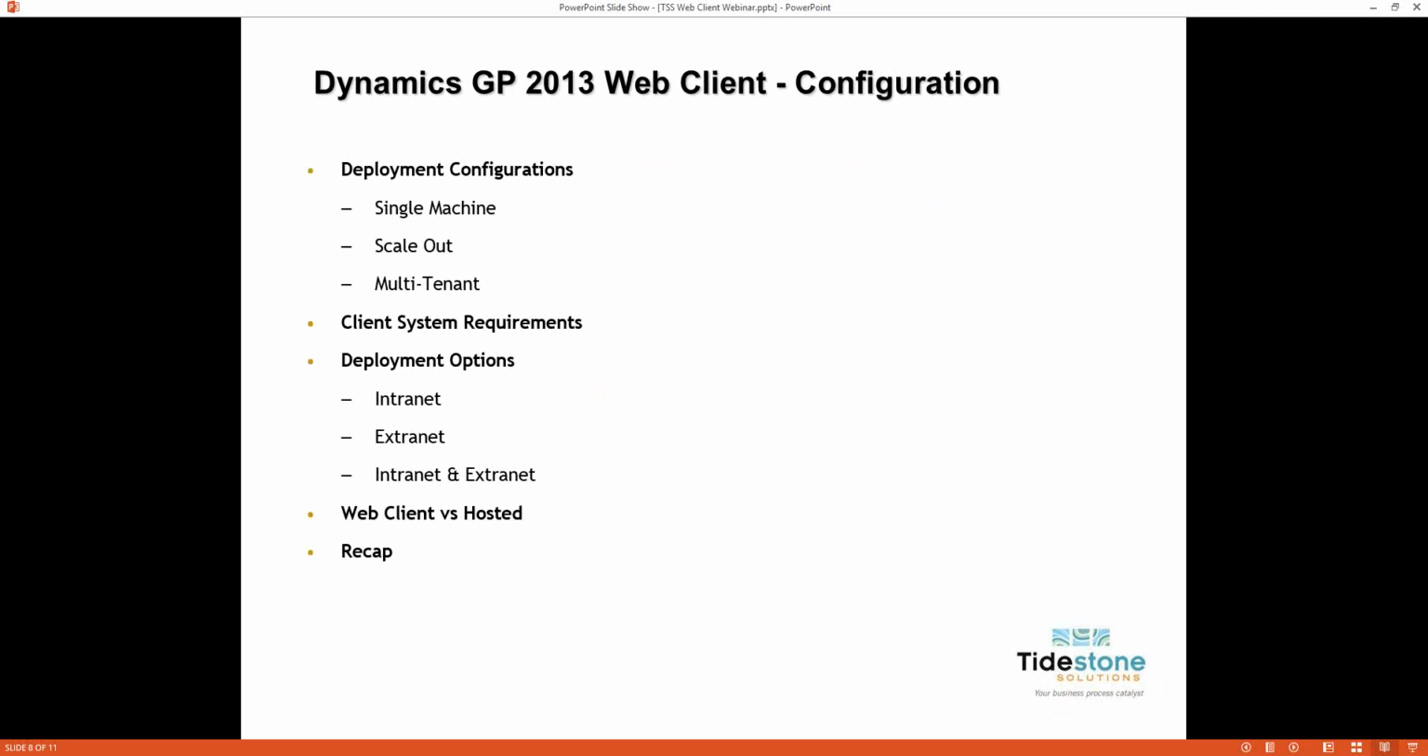So we'll talk about the deployment configurations, I guess we'll call it. There are really three major ones. The single machine was just added in Service Pack 2. And Service Pack 2 is the first release of web client that I would consider stable. The RTM version and the SP1 version, I would not say were very stable. With Service Pack 2, they released a single machine option. So basically, you can take your SQL Server that runs GP now, and you can install the session host and the web server on that same machine.